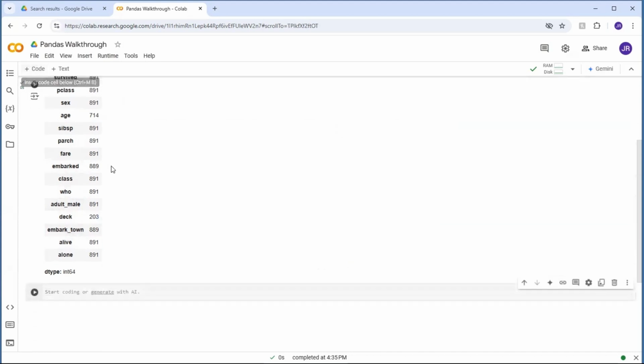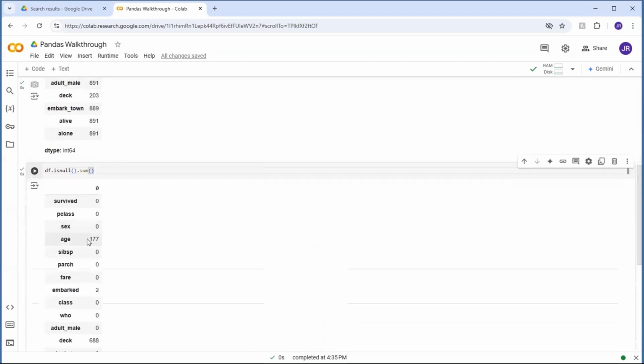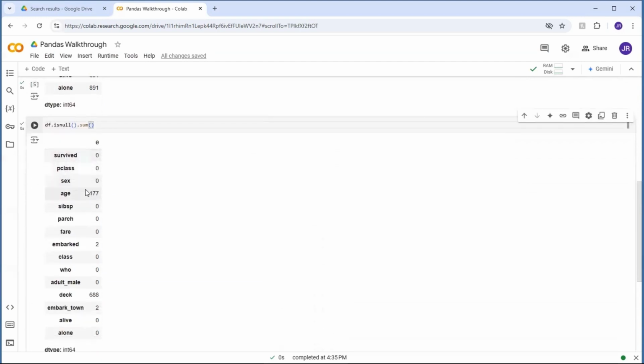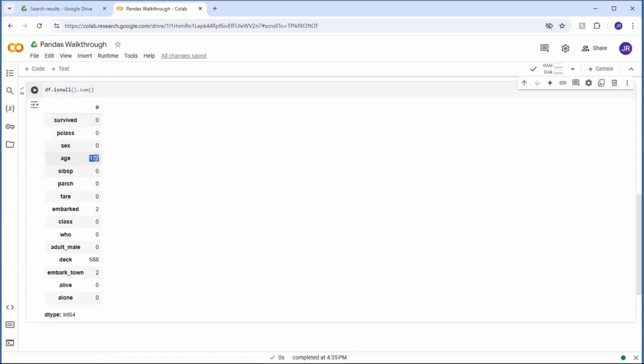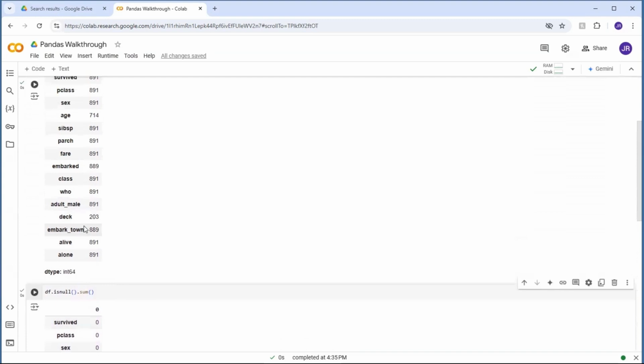Now, to check this from the other angle of missing values, we could do df.isnull and then pass the sum function at the end. And we can sum up all of the null values. We can see we have 177 missing age variables and 688 here, 2 here.